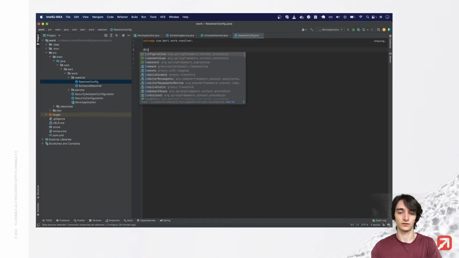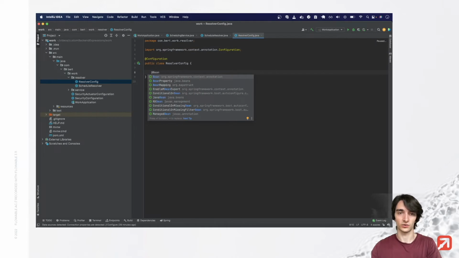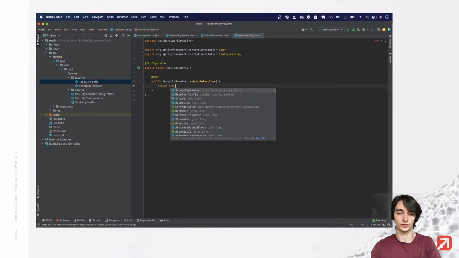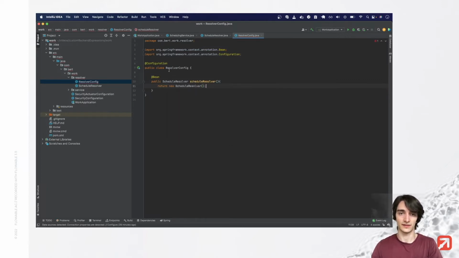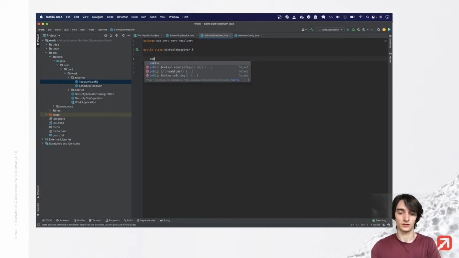and this will be annotated with @Configuration, so Spring scans it for Spring Bean definitions, and the definition will be annotated with @Bean, and it will return a schedule resolver. Return a new schedule resolver. And the Spring Bean will be of this name here. Let's go back to the class for our Spring Bean. If you remember from design, it had a function called getAssignee, which will return a user ID, a string.